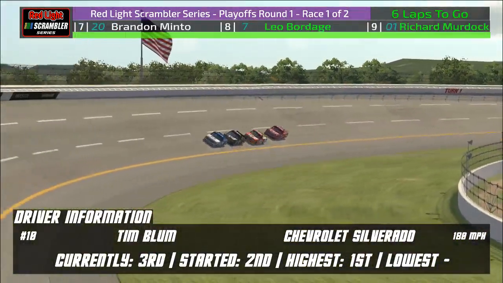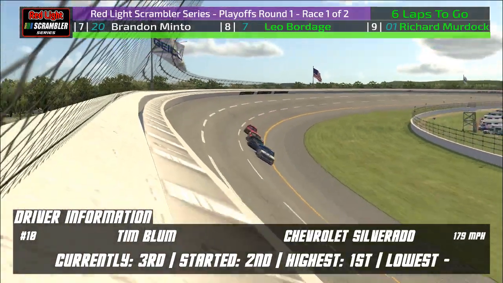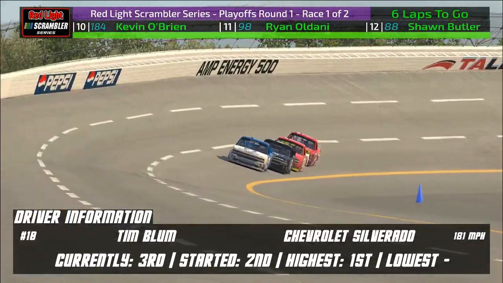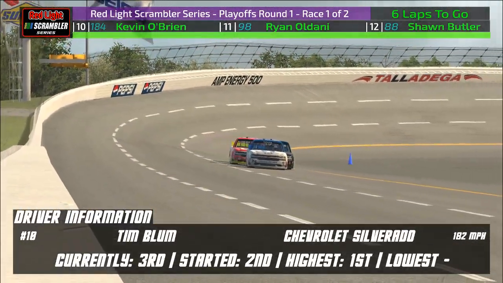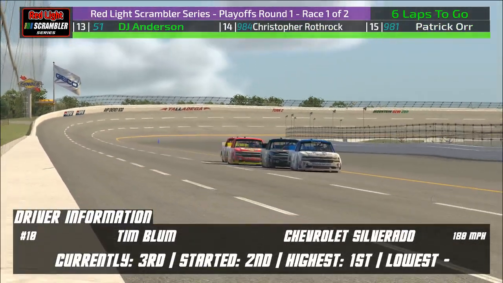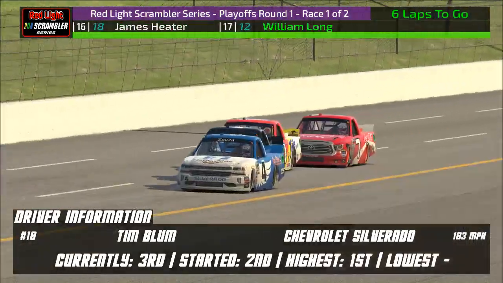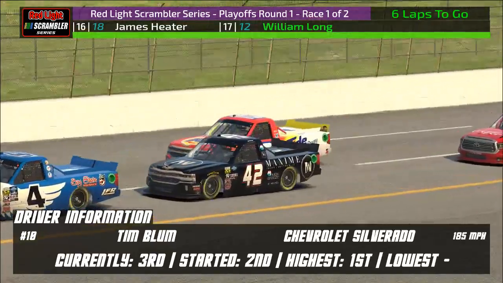It had sounded like there for a few moments that Tim Blum had let off the throttle. Well, he did, of course, but it sounded like he even hit the brake just a little bit. But look at who's tagged onto this now. It's technically a 4-car battle for the lead.